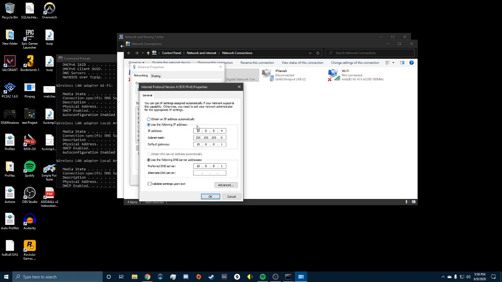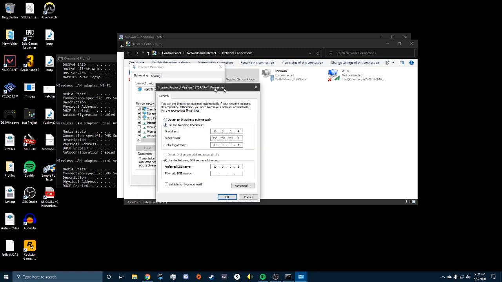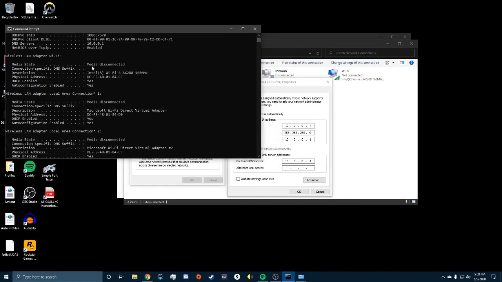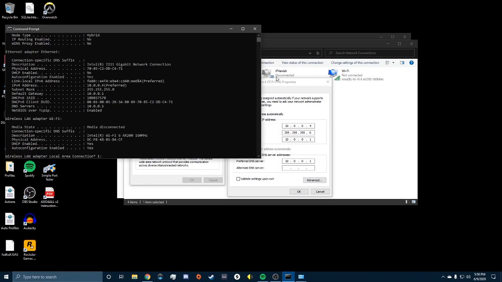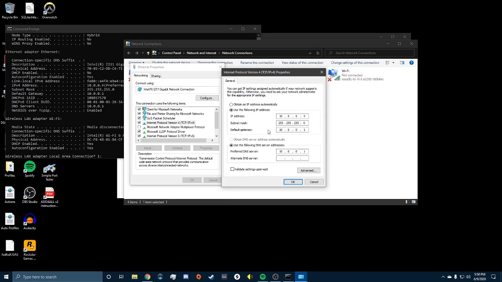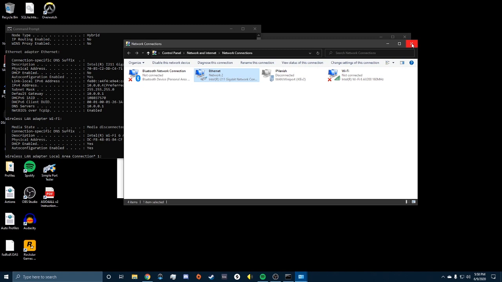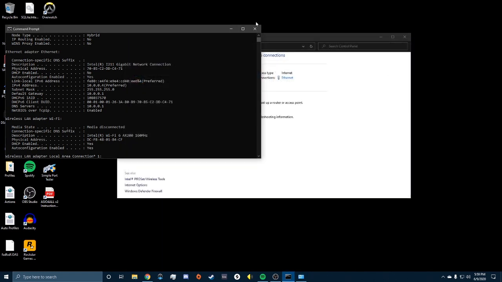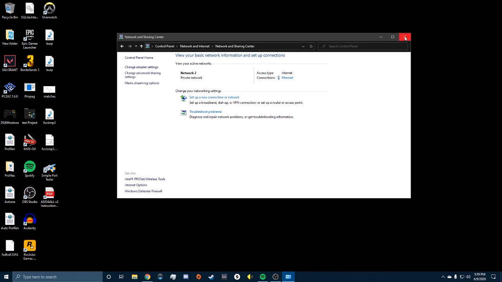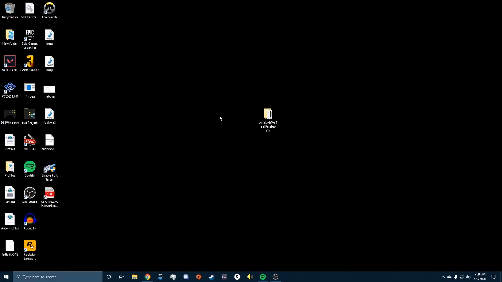So select use the following IP address, put in whatever IP address you want to use. I would suggest just using whatever is listed here: IP address, your subnet mask, and your default gateway. You'll also need to put in the DNS server address, which would be your router address. These two should be the same. Click OK, and now you have a static IP address on your network. You'll need to do this for any device that you want to set up port forwarding on. So anything that you want to use ASIO Link Pro network, you'll need to set that up.